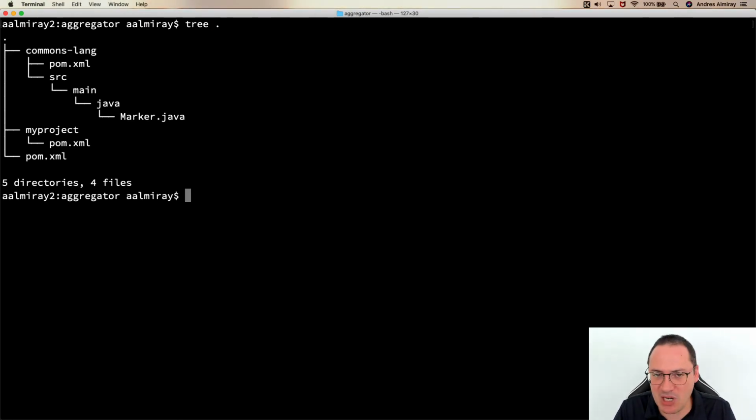Let's say we have commons lang and you find a bug in commons lang, and you have a project which is the one that consumes commons lang. You want to fix a problem in commons lang. What do you do? Well, you probably copy the repository, try to fix the problem, push to a local repository, and then consume, and then iterate as long as you are not able to fix the problem. But there is a way to iterate even faster, which is by using an aggregator.